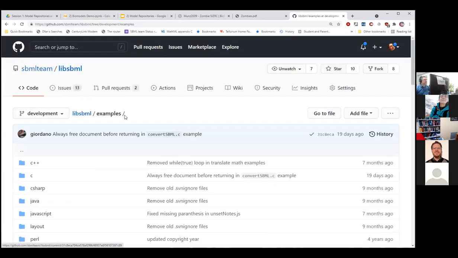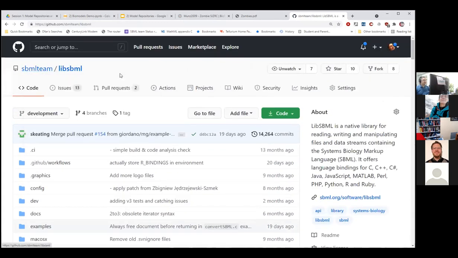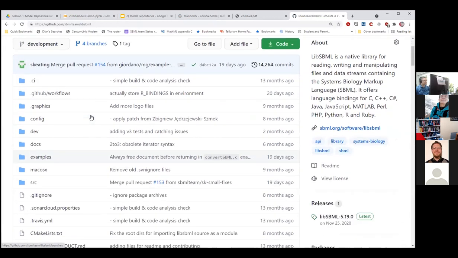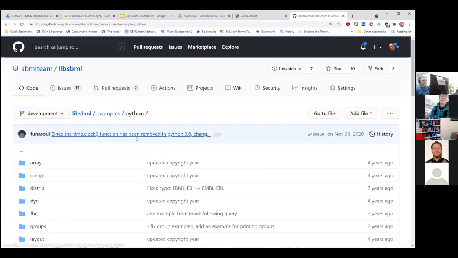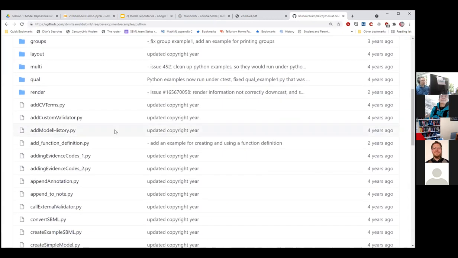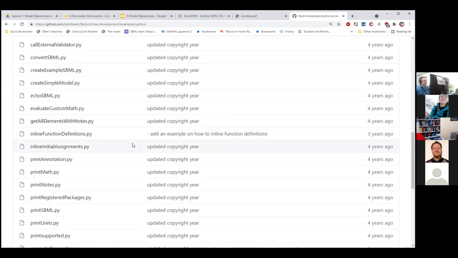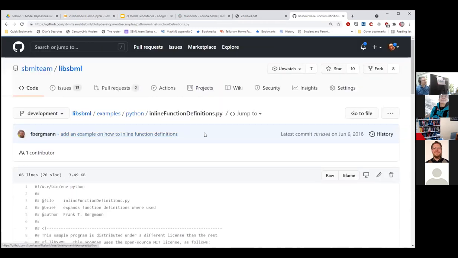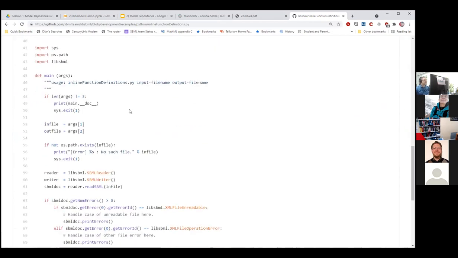And indeed here. This is somewhat cheating, but if we go to libSBML, this is from the SBML team, the official version of libSBML. If we go to the examples, we can go from the examples to Python and see a bunch of example scripts for doing stuff using libSBML. This one looks useful: inline function definitions. That is indeed what we want. Here is a Python program that will give us inline function definitions.